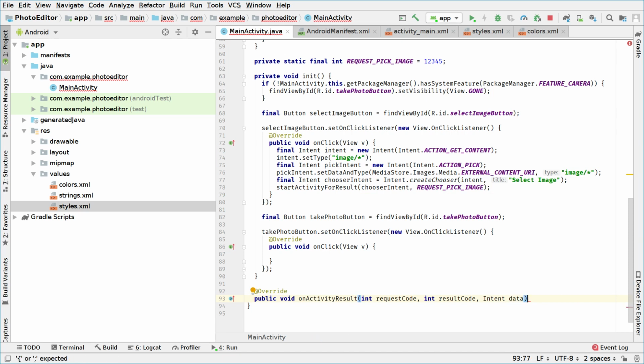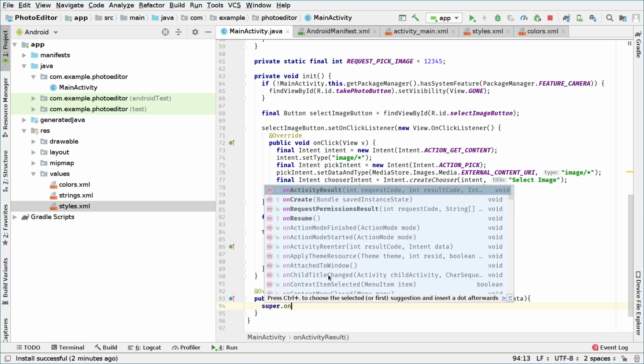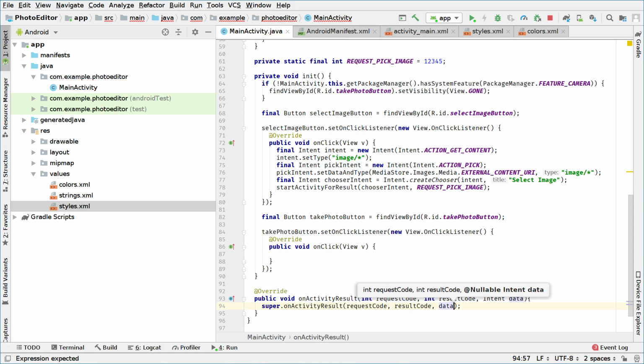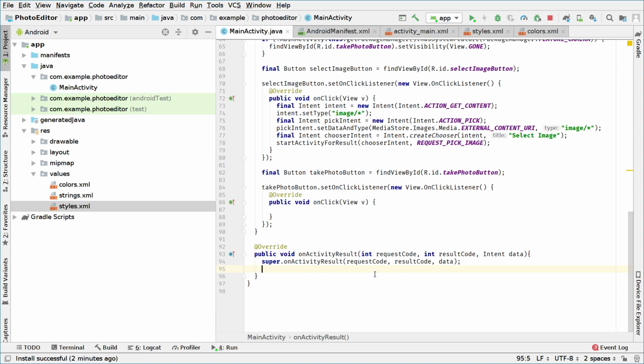So we will open this method and we will call the superclass. So you can say super.onActivityResult, and what we will pass to this method first will be requestCode, then it will be resultCode, and then it will be data, which is our intent, right? So this method will be called and will be passed the image the user selects. So here is where we select the image.